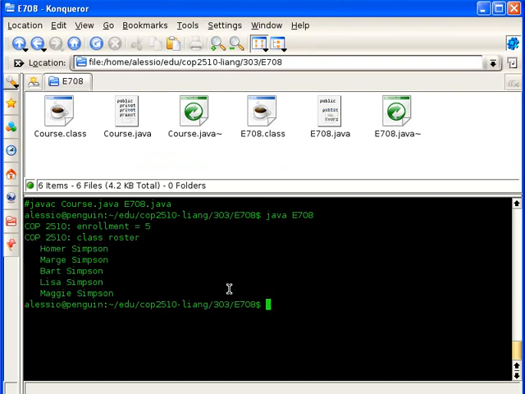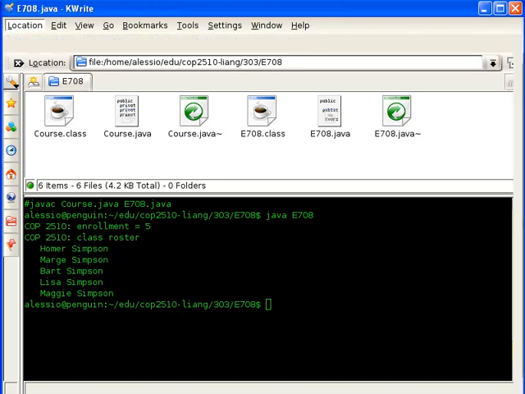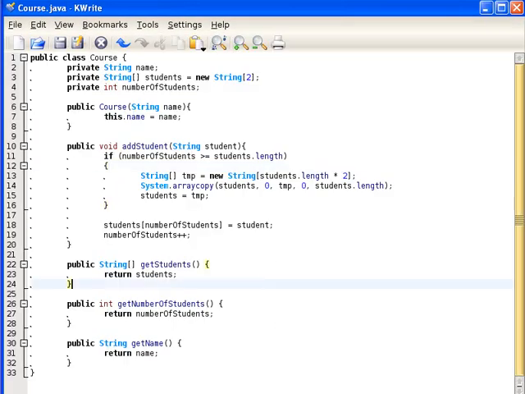Try to run it. The enrollment is 5 when everything is run. My class roster, all the names are stored. The only thing I'm curious about is what is the size of the array at that point. Well, there is one way to figure this out. It's not really critical, but you go to this class and you could easily add here a get method, which is going to return the size of the student array. I'm going to leave it as an exercise.